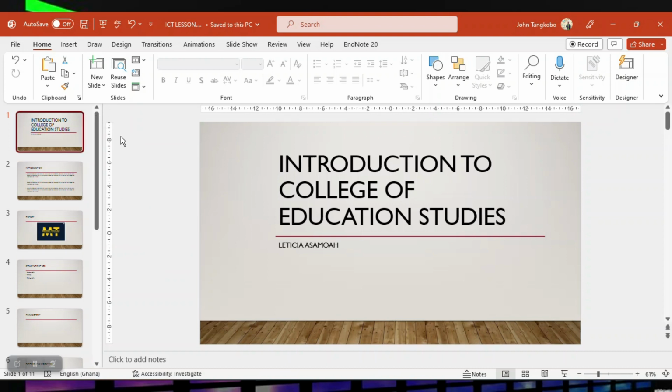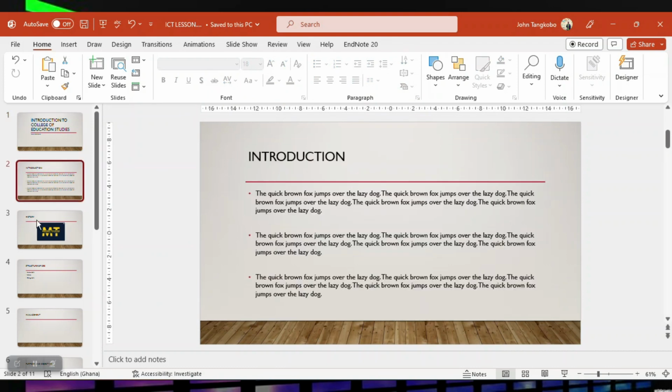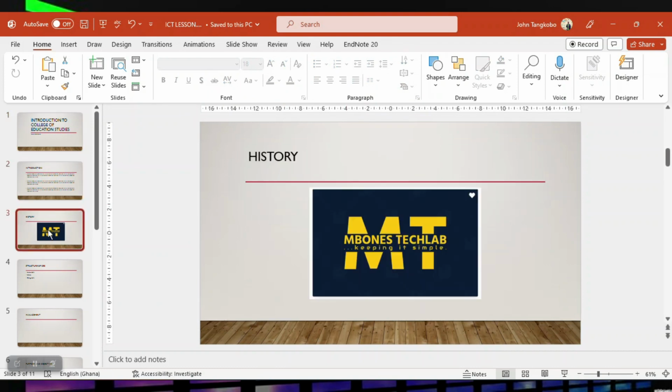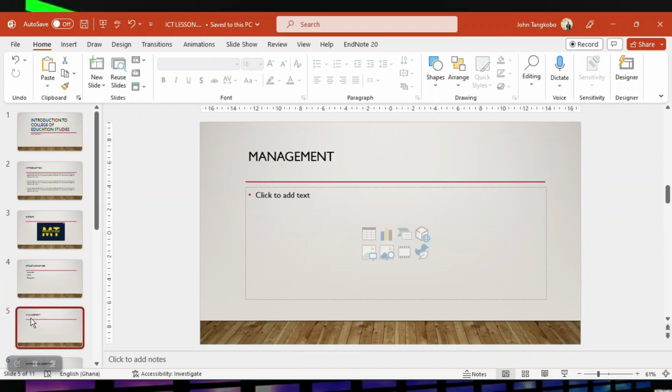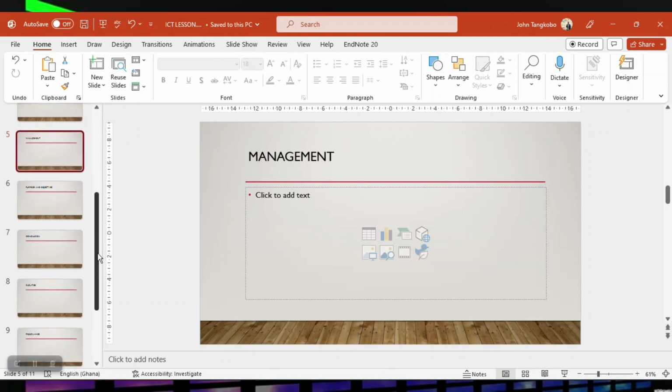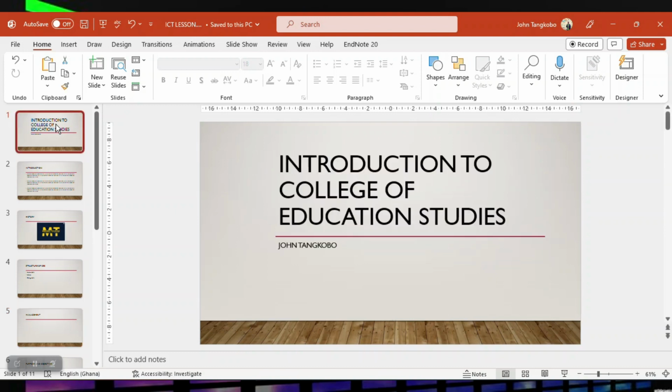Just add a new slide. Then you just add some text. Just like what I have: introduction to College of Education Studies, name of the person, you can put any name at all, and I just put my name there. Then we have an introduction with some dummy text. We have history, structures of CES, that's College of Education Studies, management, some few slides. We are good to go to learn animations, transitions, and how to report using MS PowerPoint.